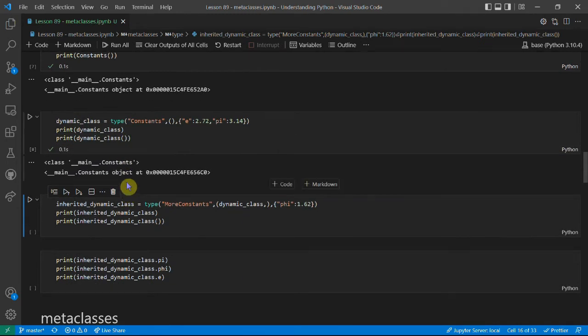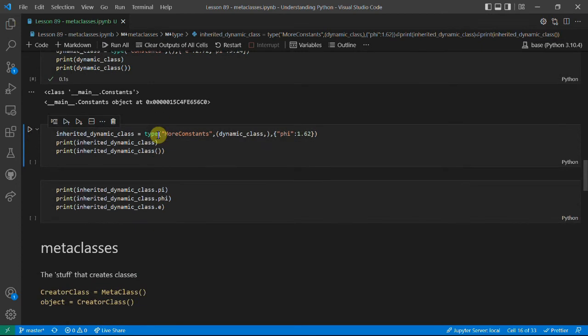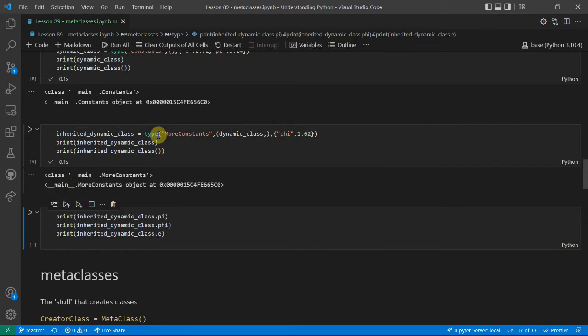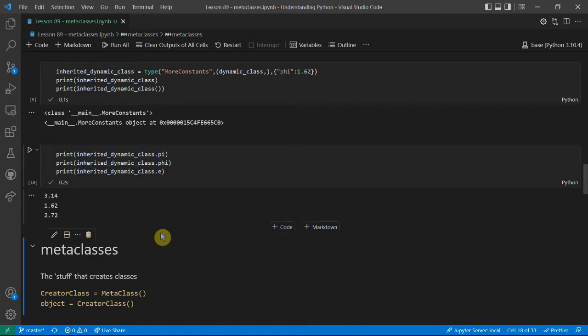And so we have exactly the same thing as before, and these classes are exactly the same. The only difference is that they're in different memory addresses. And we can even inherit from that. And this is also going to have pi, phi, and e because it's inherited them.